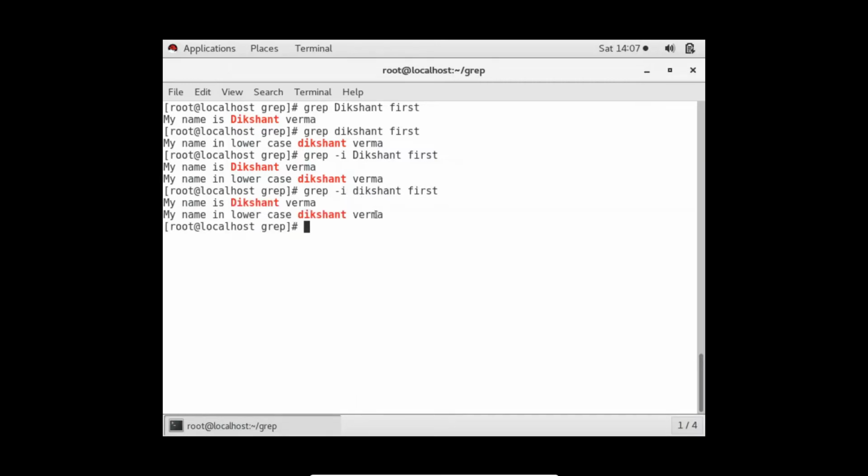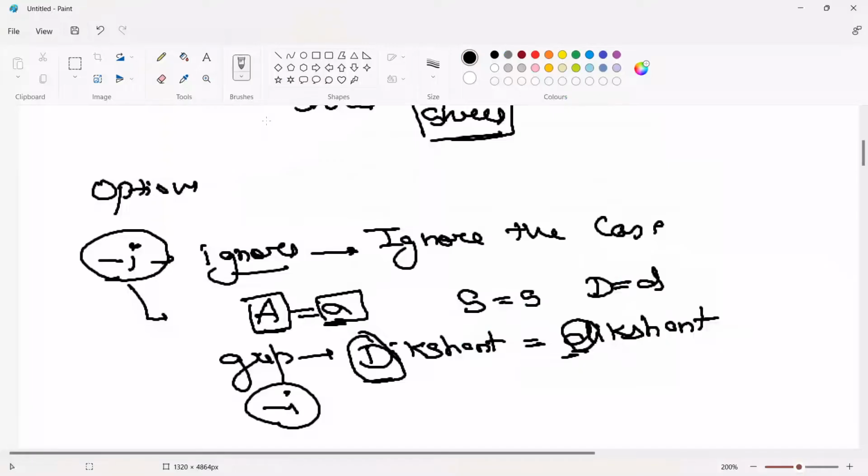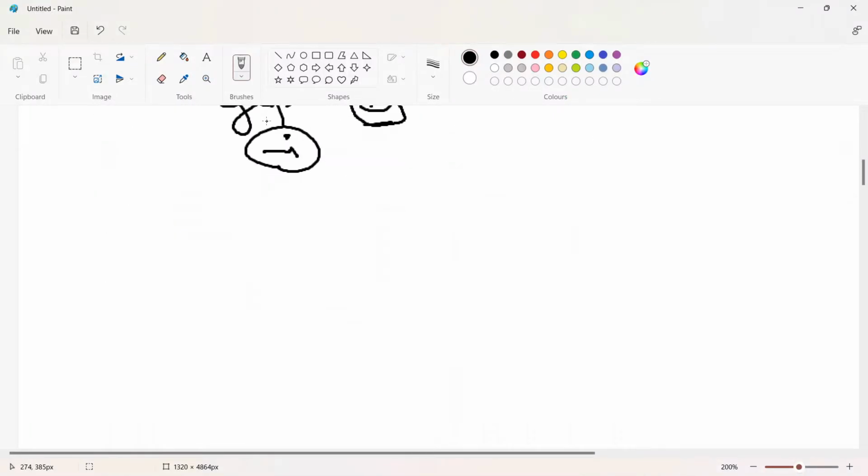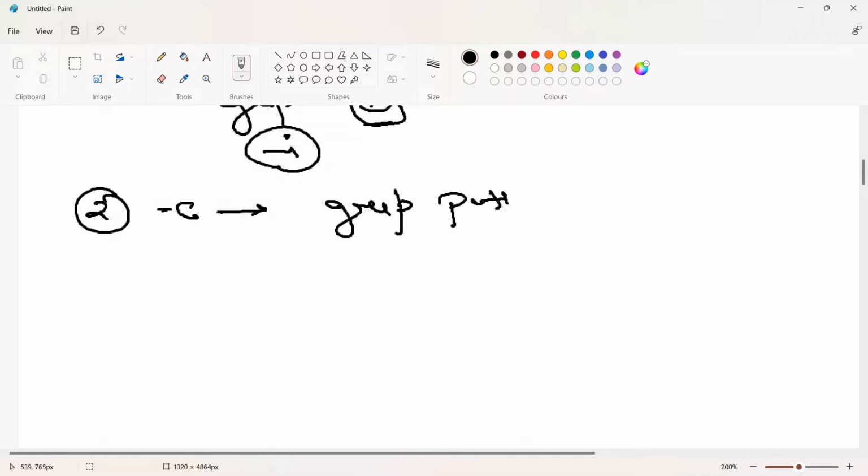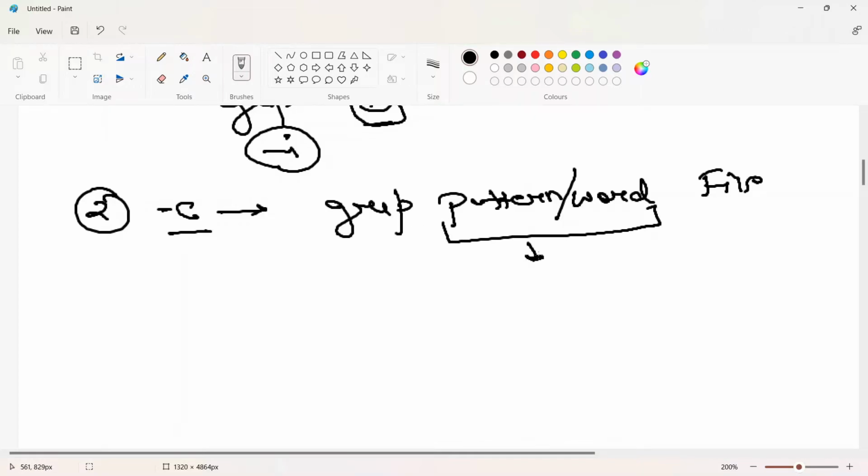See, so this is the use of option -i. The second option we're going to use is -c. Now what the meaning of -c is: let's say we are searching some word in a file. With the option -c we can come to know how many times this word occurs in that file.